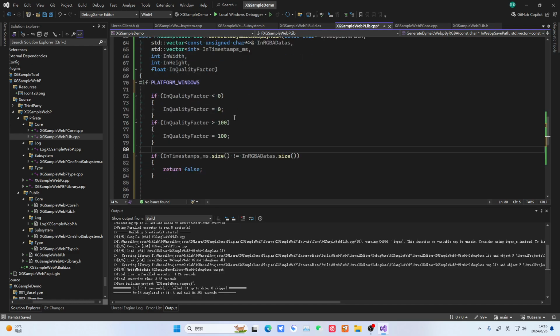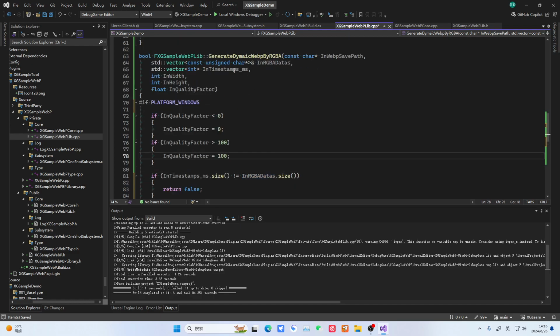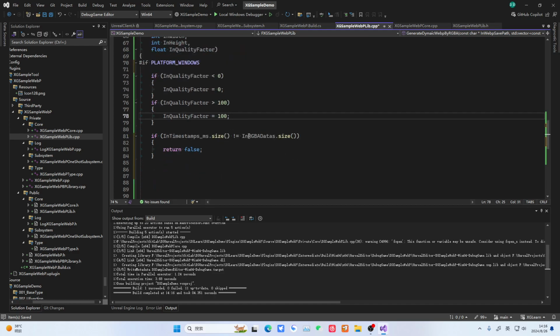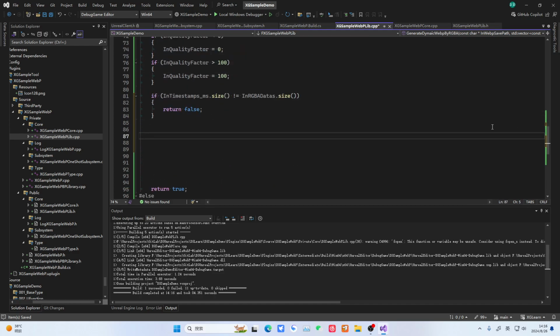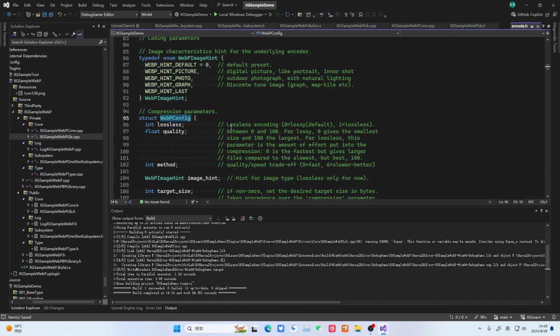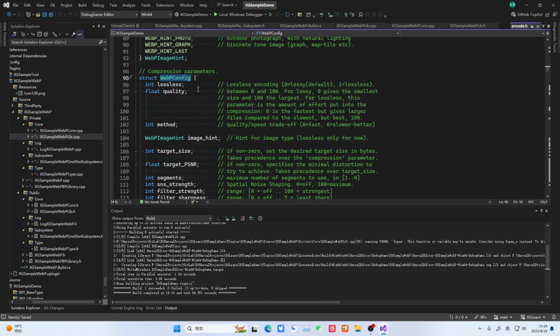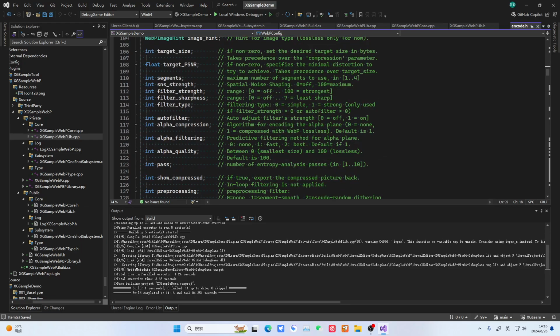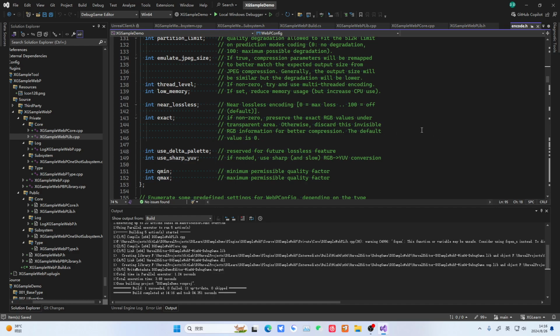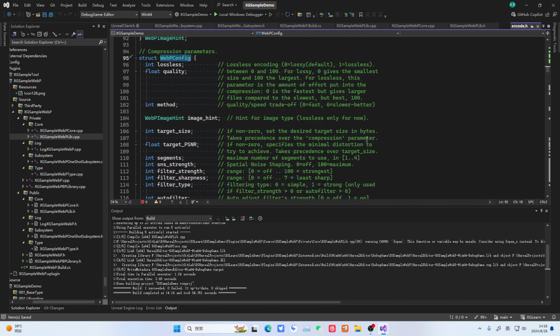The current number of RGB images must match the number of timestamps. They must correspond 1 to 1. Otherwise, we will return false. Then, in this place, we declare an object. This object is called webconfig. This object can be configured with this information inside, such as quality, method, and some other stuff. Anyway, it's just a bunch of parameters.